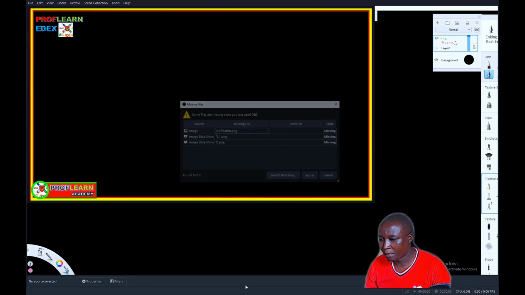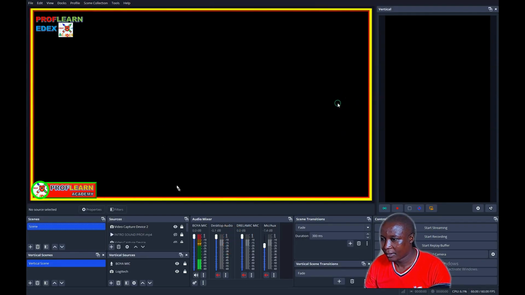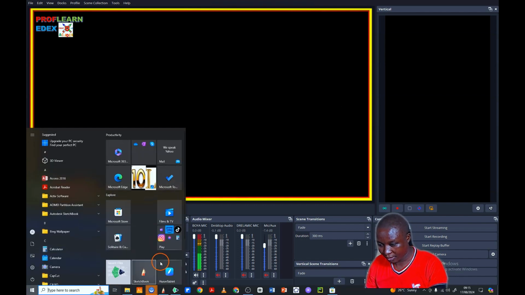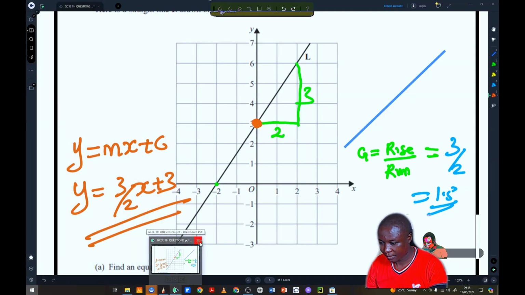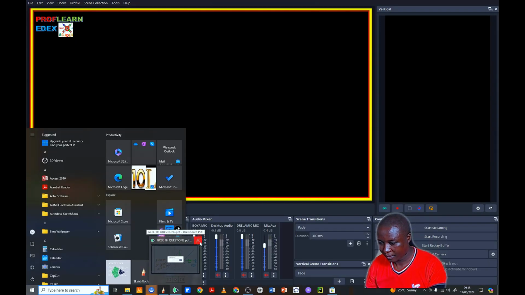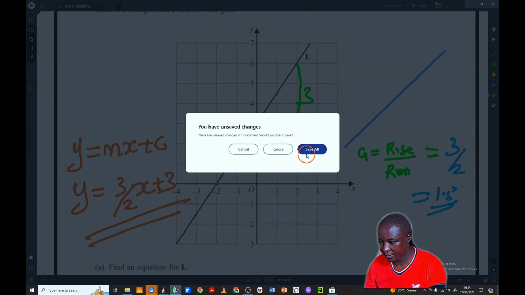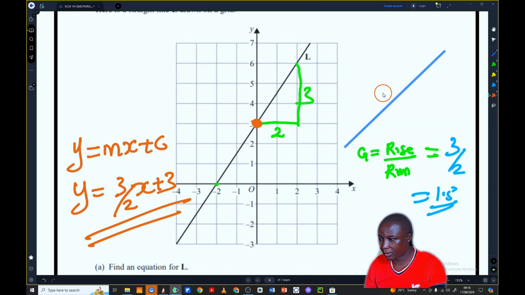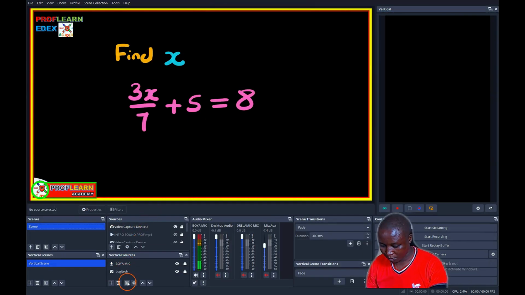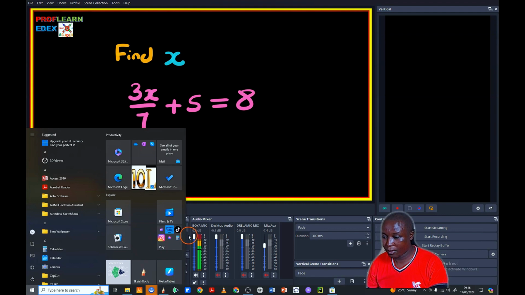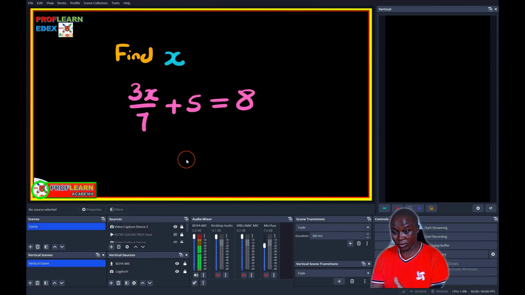Now let me open OBS. Let me close this so that I can open OBS. Now you see, the moment I opened OBS, it looks like this. This is the interface for OBS.